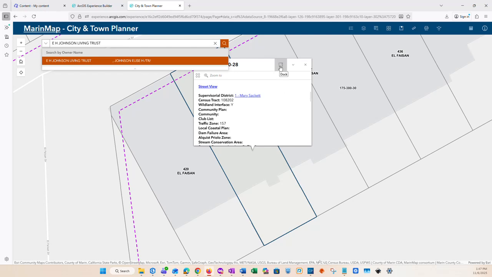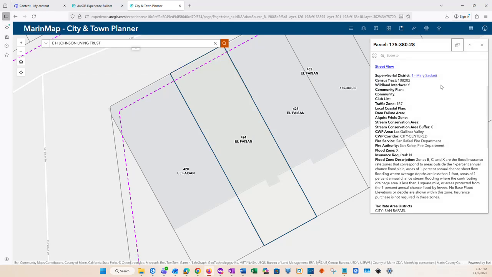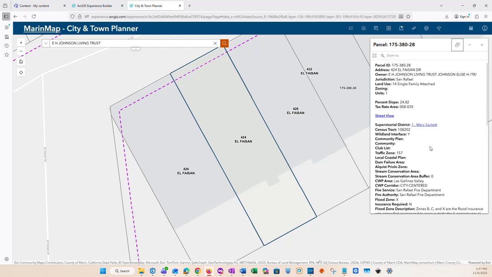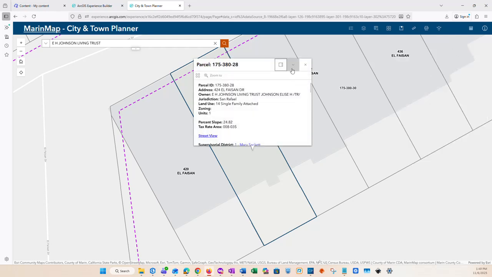And we can also dock these pop-ups just by clicking that dock button. What that will do is get that pop-up out of the center of your page here and show you a little bit more of the information that is shown within the pop-up. We can still scroll down and see the rest of that pop-up information, but it will be docked to the side here. And then you can undock that pop-up by just selecting undock.